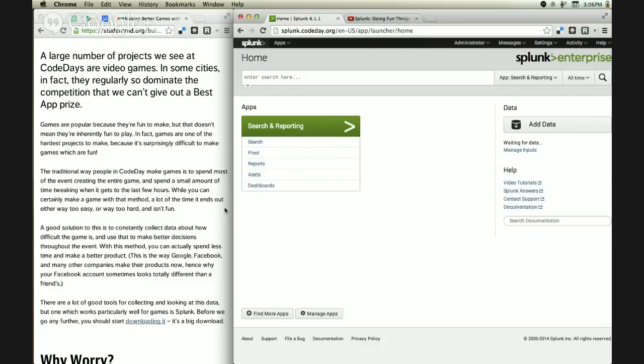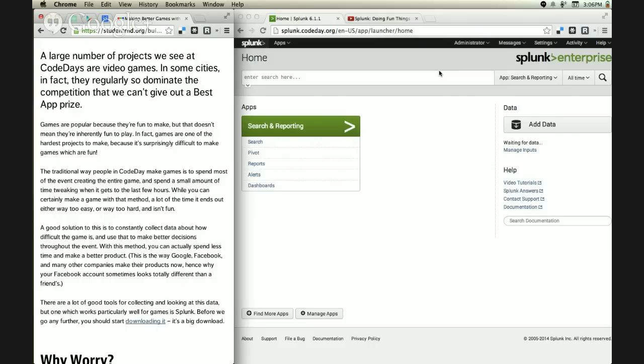So that is really quite a big problem. And how you solve it is you collect as much data as you possibly can. And in fact, a lot of companies do this.